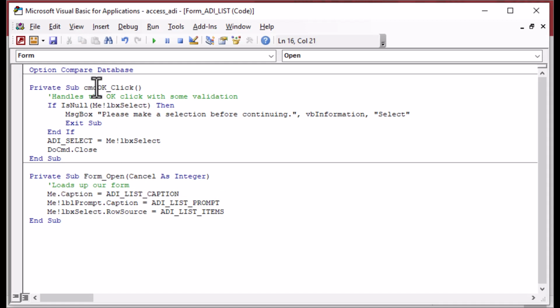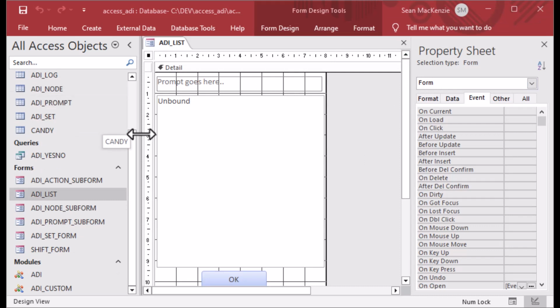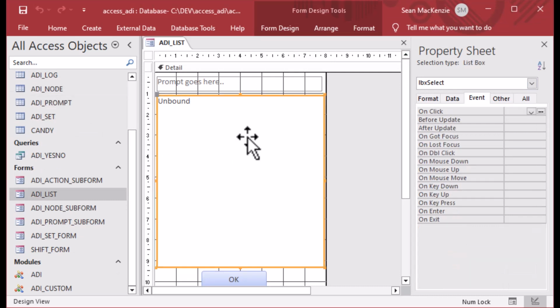So we're asking a question to the user, and the user looks at it, and when they're done, they make a selection, and then their selection goes into that public variable ADI select. And so by doing it this way, we now have a dynamic pop-up form that is modal, that stops the user, and it has a dynamic list.